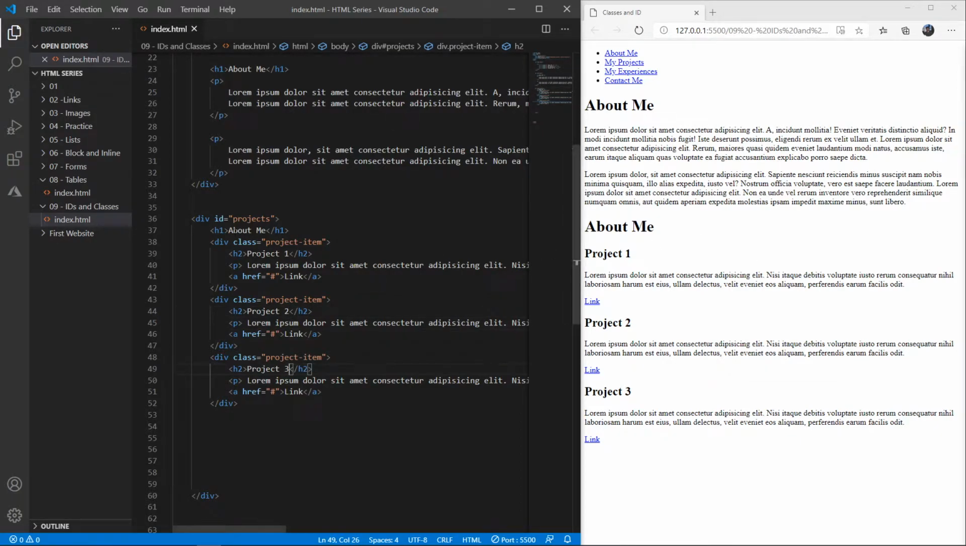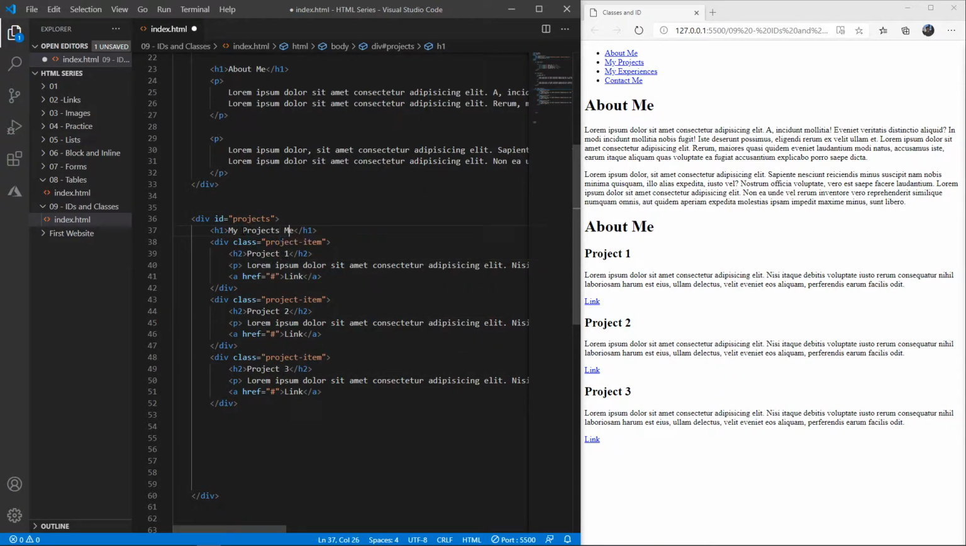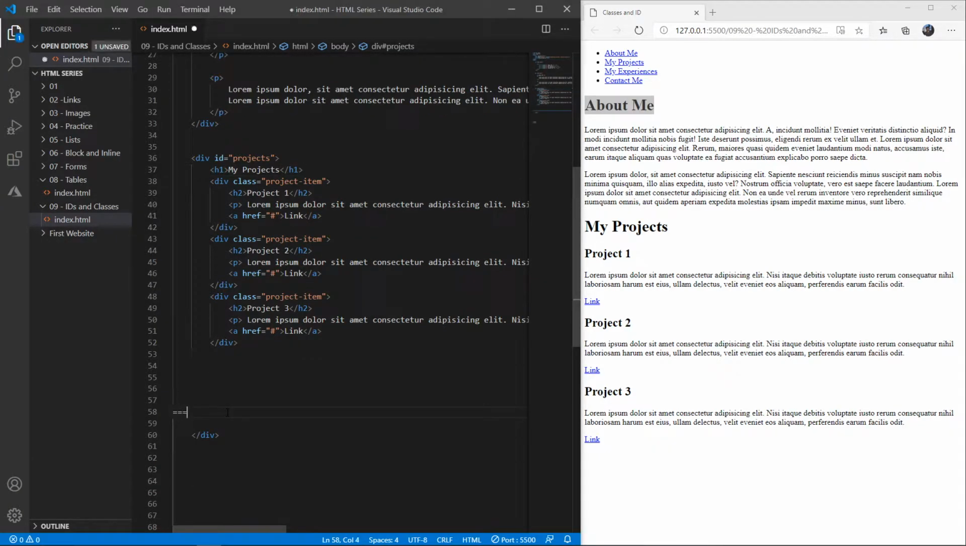Okay, we have right now the project section, my projects, right? So you have about me, you have projects. So now next is experiences. Okay, so let's create a new div tag. Now we know, right? Div tag with experience, bad at spelling, experience. Okay, so we have this, and similarly, like project, we'll have h1, my experiences.